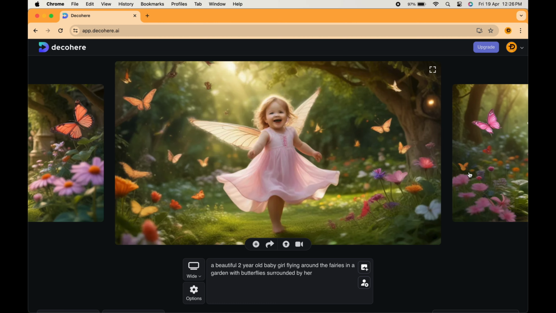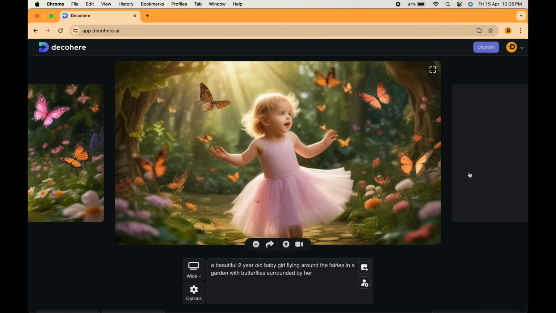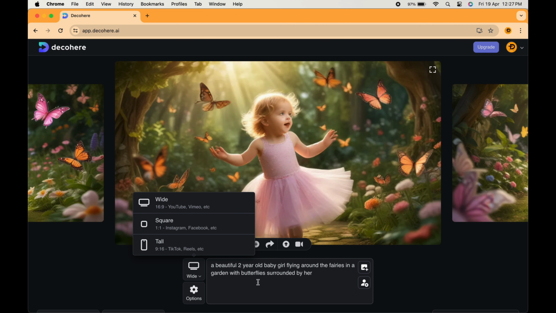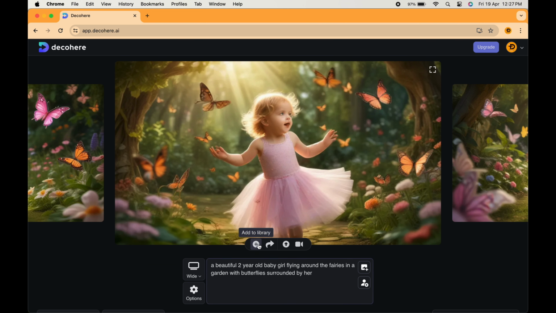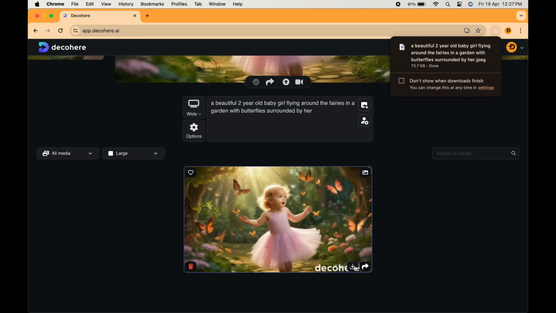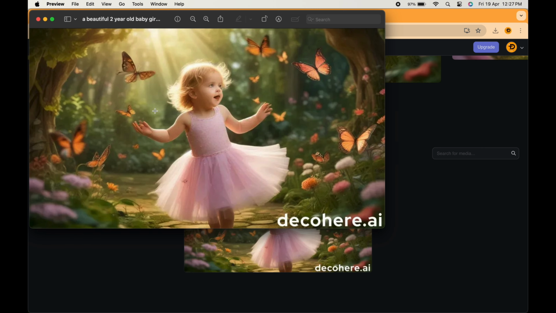Once done, you can select from multiple options over here. You can even change the aspect ratio of your image. To download the image, just add it to the library, scroll down and click on this download button. And here is our image. You can later upscale and remove the watermark as per your requirement.